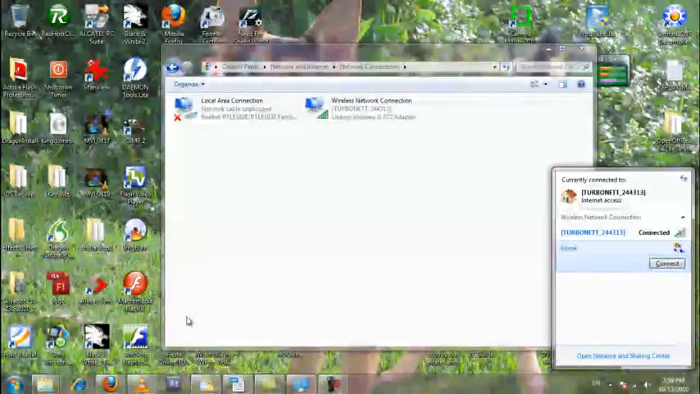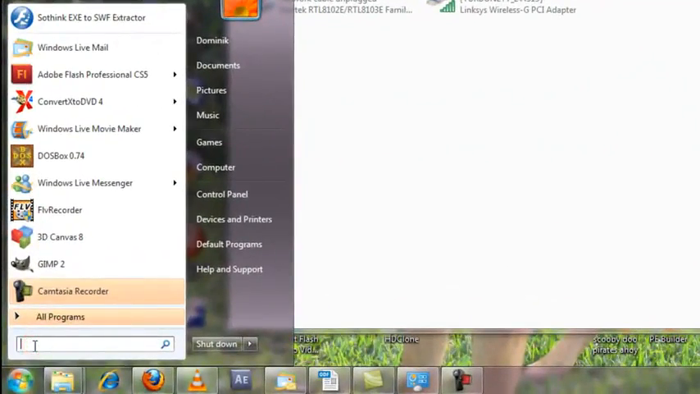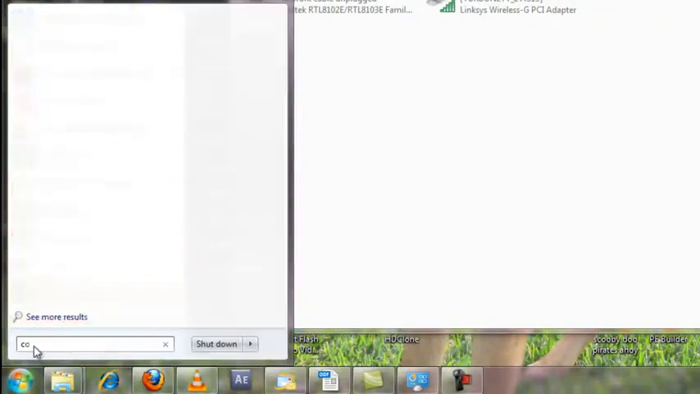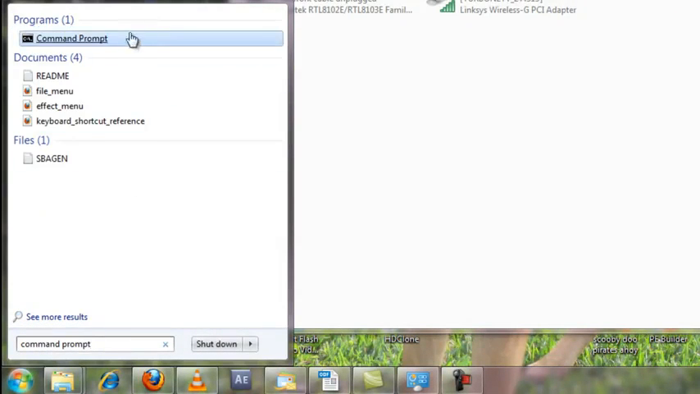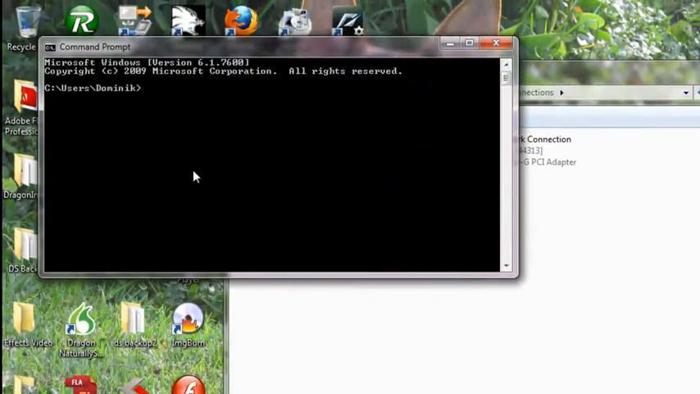In order to find that out, we need to click on Start. Enter the search command prompt. Now Programs, command prompt, open it, and in the window that opens, enter ipconfig/all.